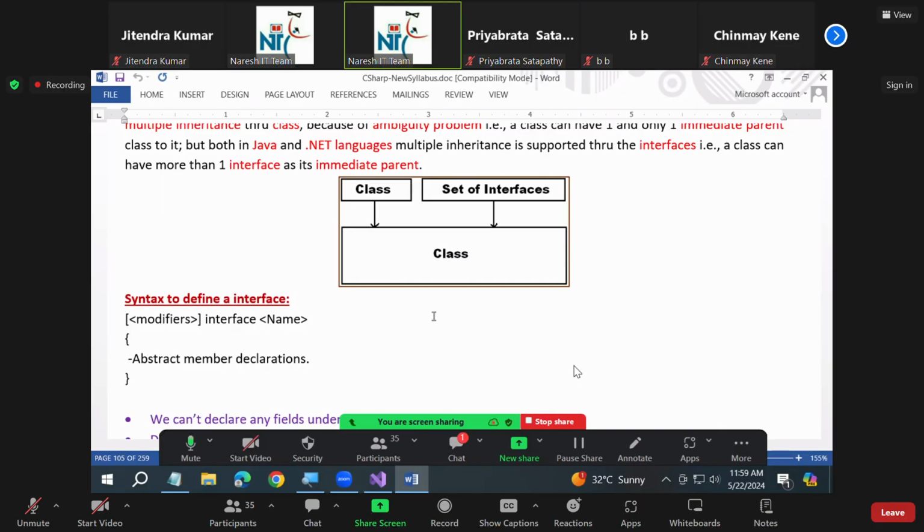Then what about the ambiguity problem here? The ambiguity problem will not come at all. We don't come across the ambiguity problem here. I'll show you the reason practically. I will clearly show you in detail why it happens with classes and why it does not happen with interfaces.